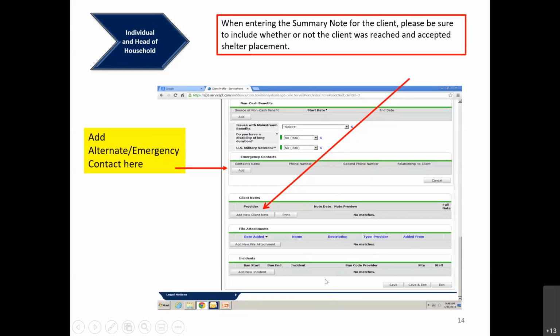Incidents. We don't use this unless there's something really significant. An incident indicates that there's a very serious problem that might cause safety issues for staff at any agency. So not just that they weren't following your rules, okay? Because it indicates that maybe this person might be banned from future assistance at a shelter. So we only use this if there's a very serious safety issue for staff or for other clients.